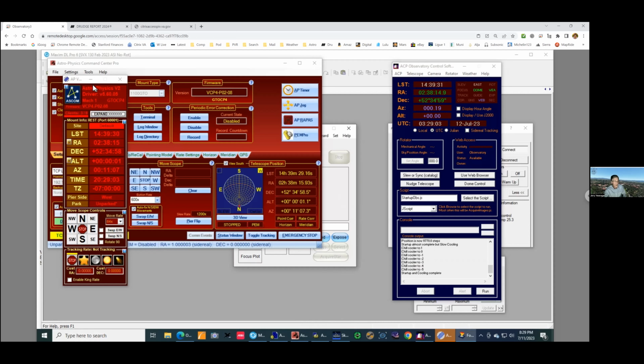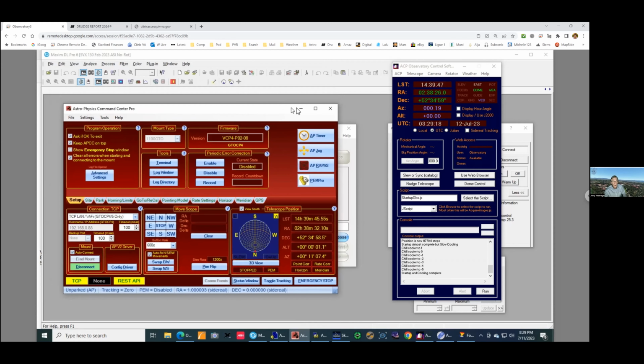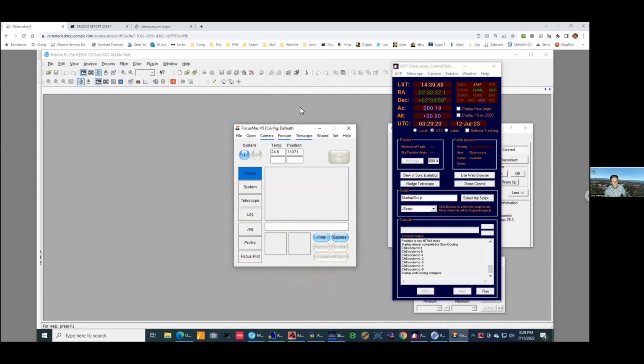Then the other pieces of software, this is the Astro-Physics stuff over here. For those of you who haven't seen it, this is the mount here and the various bits and pieces that Astro-Physics runs on it. And then this is FocusMax, the temperature and position.